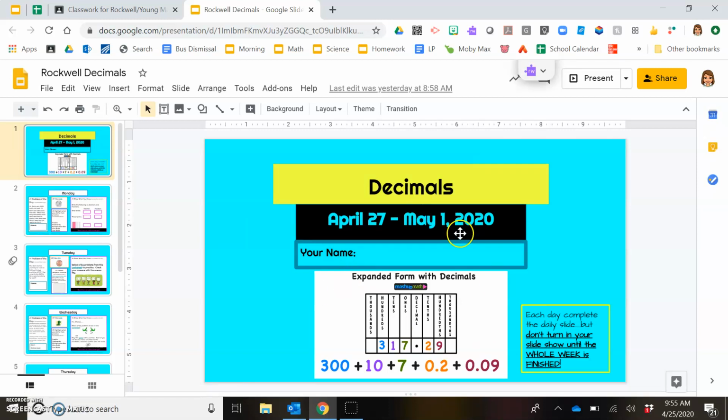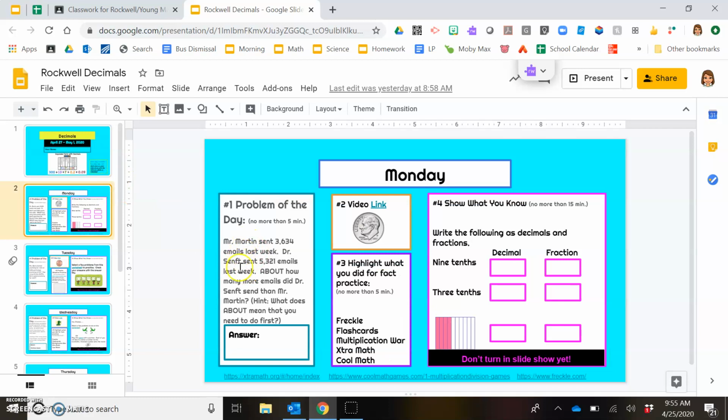So here's our title slide, and there's a little note here that says, each day complete the daily slide, but don't turn in your slideshow until the whole week is finished. Okay, if you turn it in on Monday and you haven't done any other day, you can't go back and do it. So make sure that you keep it until the end of the week. Just like last week, every single day has a problem of the day, a video, fact practice, or freckle, something here in this box, and then a show what you know.